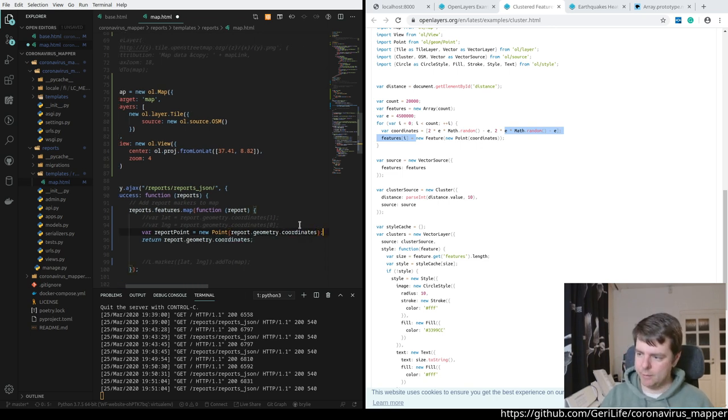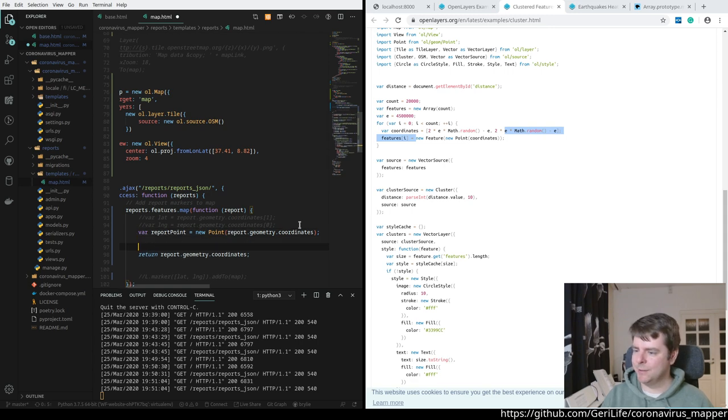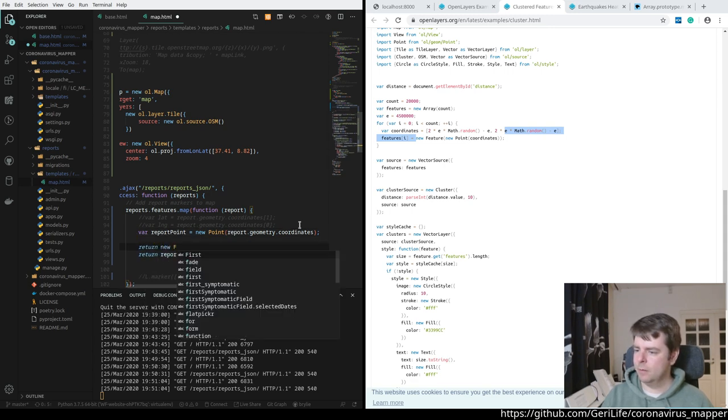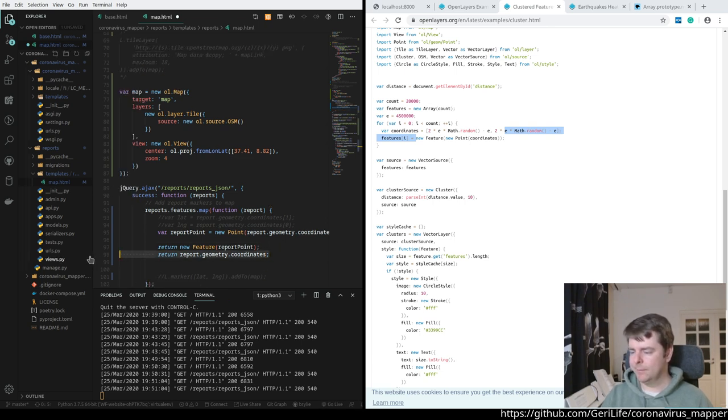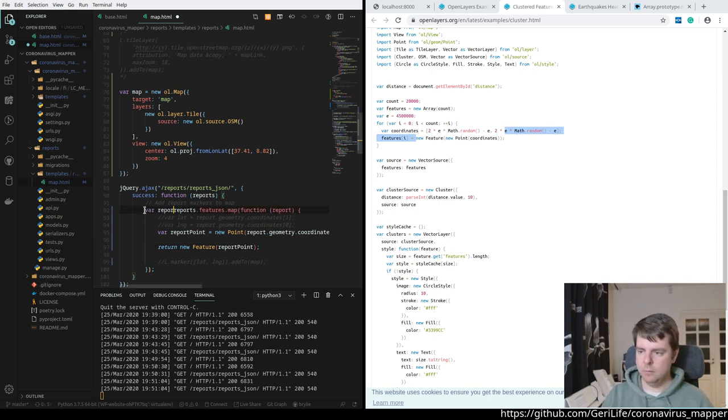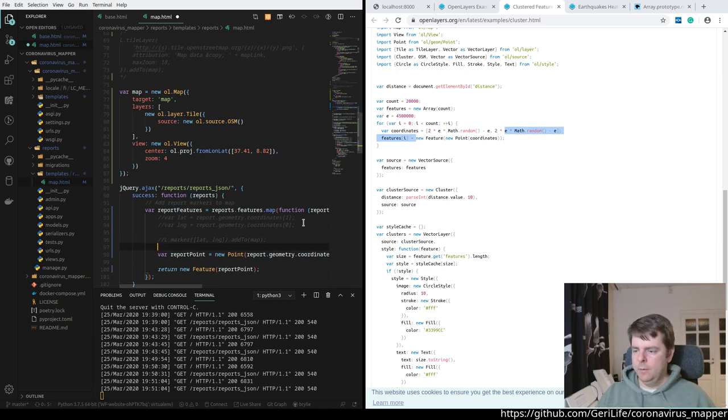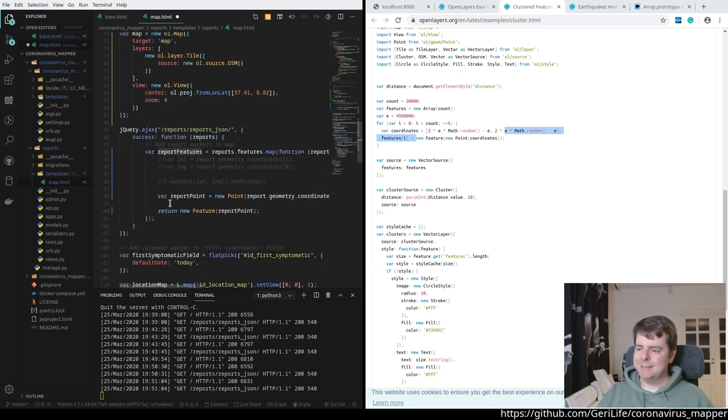Something like that. Not too bad. Then we want to make a feature. Return that. Should work. And then we'll just say report features. Lose track of it for now while I'm refactoring. So we'll get a point for each report and then convert it to a feature, return those features still in the success function.